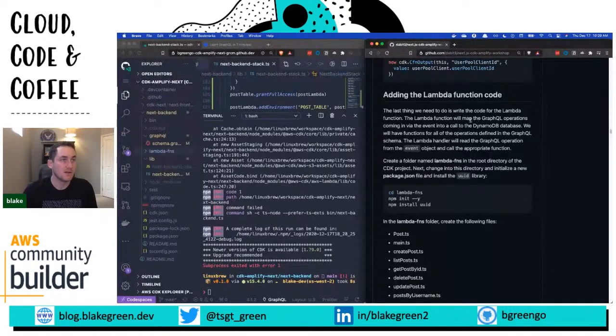The last thing we need to do is write the code for the lambda function. The lambda function will map the GraphQL operations coming in via the event into a call to the DynamoDB database. We will have functions for all of the operations defined in the GraphQL schema. The Lambda handler will read the GraphQL operation from the event object and call the appropriate function. That's pretty cool. Create a folder named lambda functions, which we just did, in the root of the CDK project, and then change into that directory and initialize a package.json file and install the UUID library.